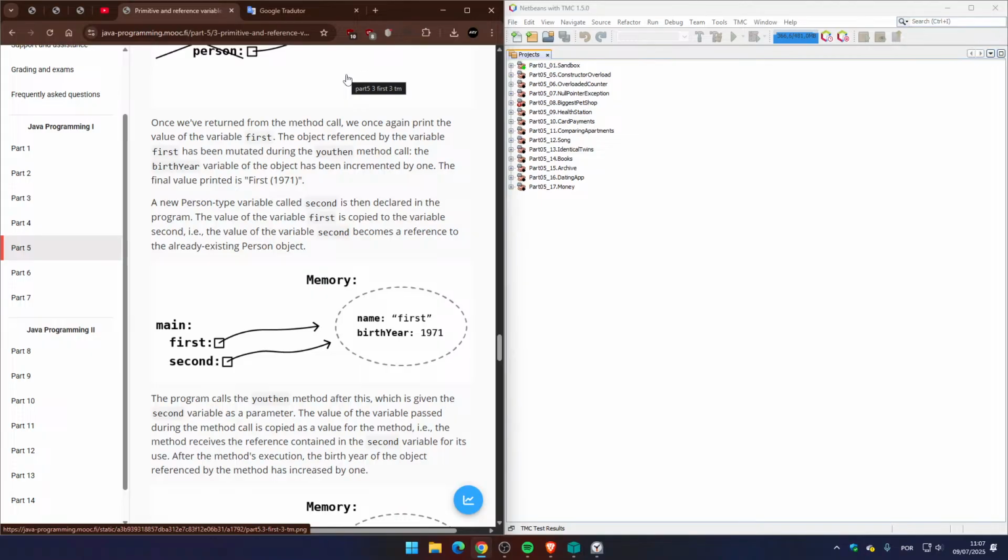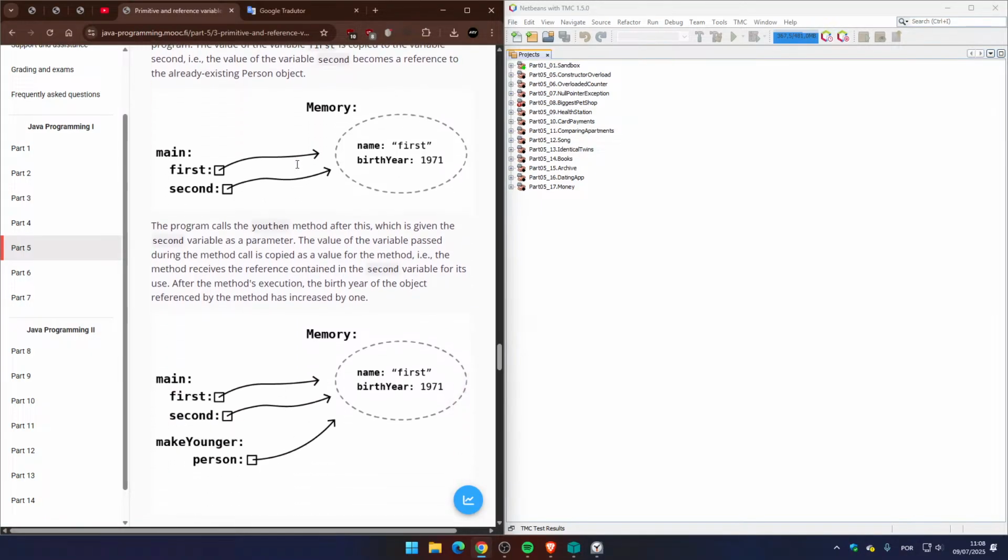The object referenced by the variable first has been mutated during the useVan method call. The birth year variable of the object has been incremented by 1. The final value is printed in first. A new Person type variable called second is then declared in the program. The value of the variable first is copied to the variable second. That is, the value of the variable second becomes the reference to the already existing person object in memory.